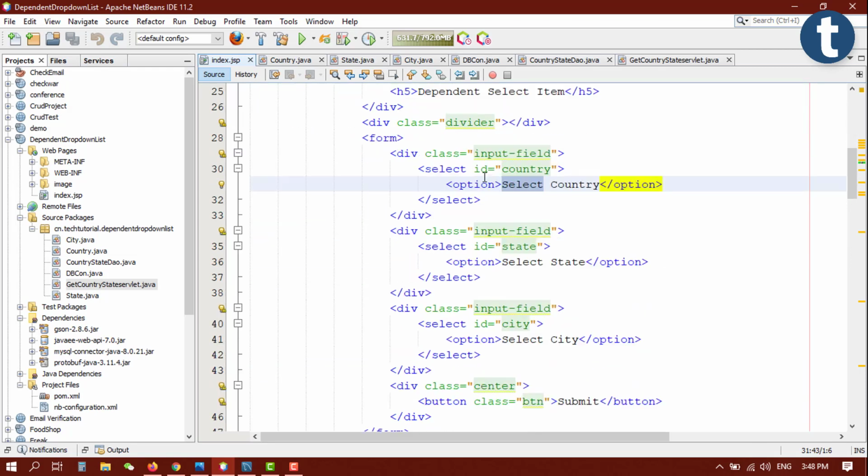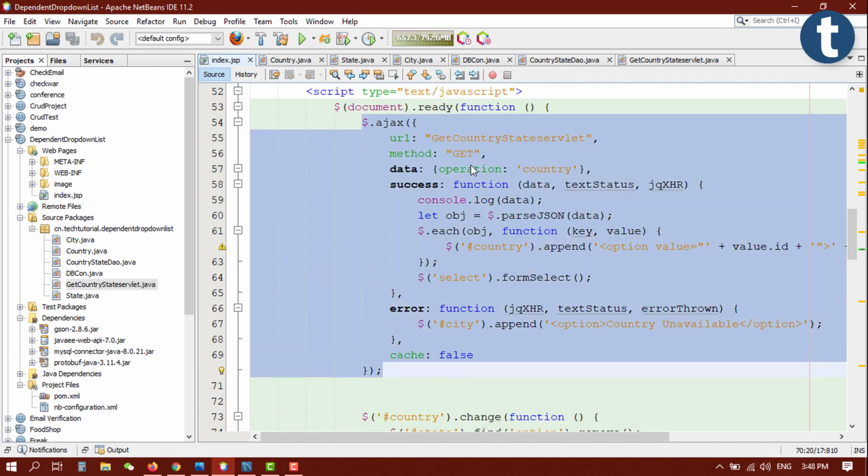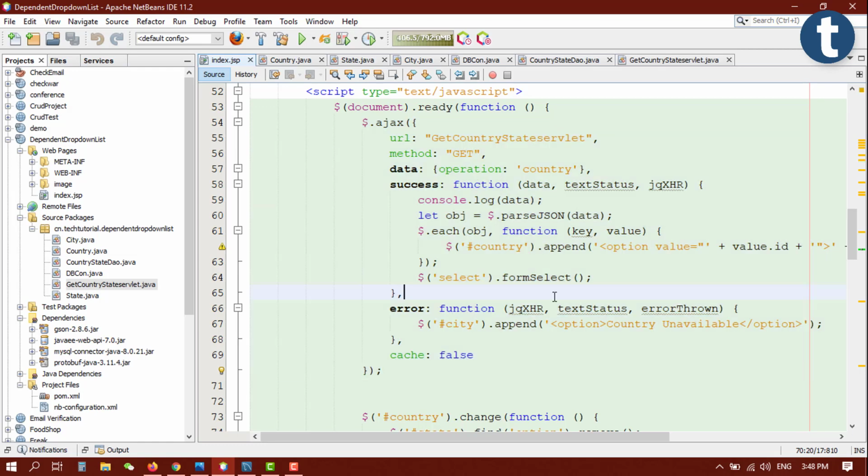So for that we'll go back to our index.jsp page, and here is our AJAX query. First query is to get the country list. So here $.ajax, and the AJAX URL is our servlet, GetCountryStateServlet. That means we are requesting that servlet, the method is GET, and the data we are passing is operation.